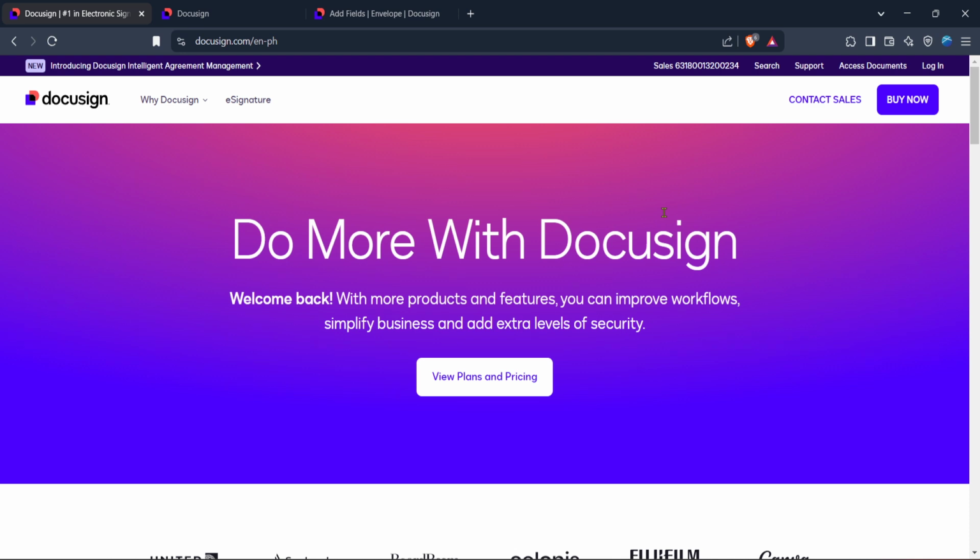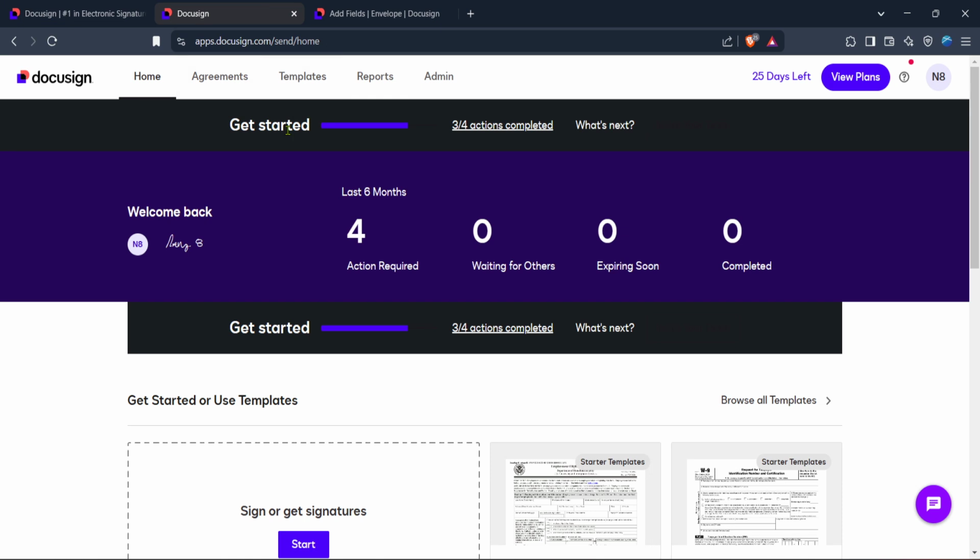Once you're on the DocuSign homepage, your next step is to log in. Look for the login button, usually located at the top right corner of the page. Clicking on this will prompt you to enter your account credentials. If you haven't done this step for a while, this is where you'll enter your username and password to gain access to your account. It's a straightforward process, but make sure you remember your login details to avoid getting locked out. After successfully logging in, you'll be directed to the DocuSign homepage.